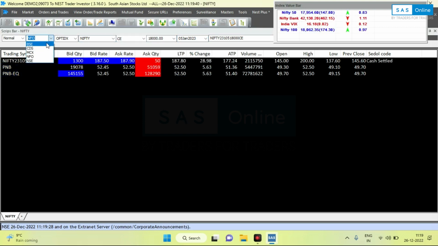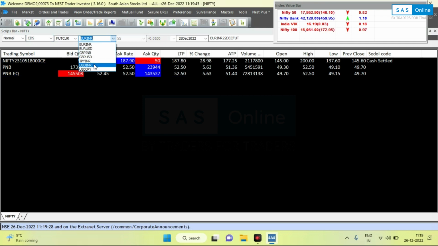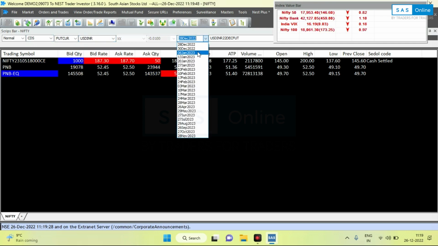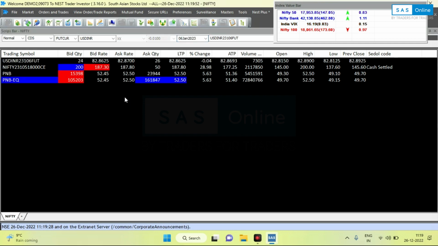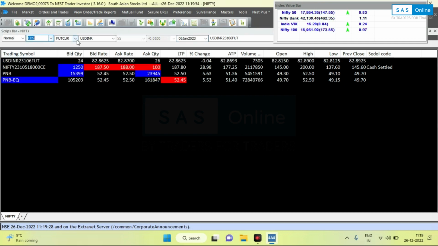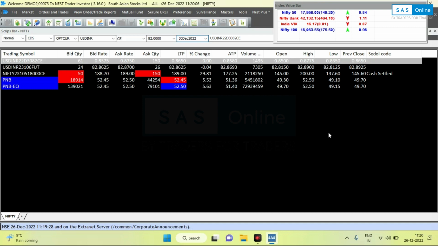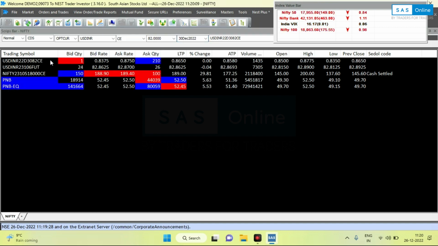Same, if I want to add for the currency, I have to select the CDS for that. For the future currency, if I want to add the future for the USD INR for the next expiry, just click on enter. It is being added to our market watch. Same, if I want to add the option of that, I have to select the option currency USD INR call for the 82 rupees for the next expiry. Just click on enter. It is being added to our market watch, as you can see.